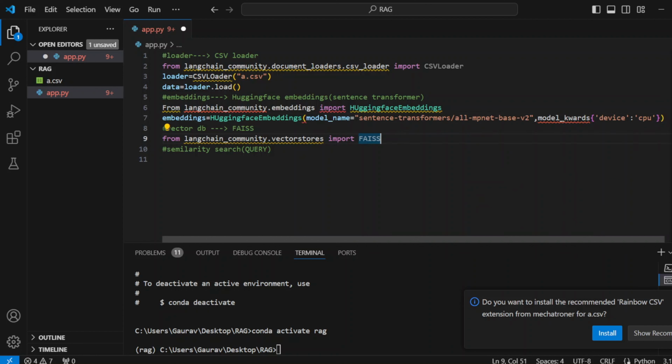Now for the database, I'm using FAISS, so db = FAISS.from_documents. I have to pass data here and embeddings.